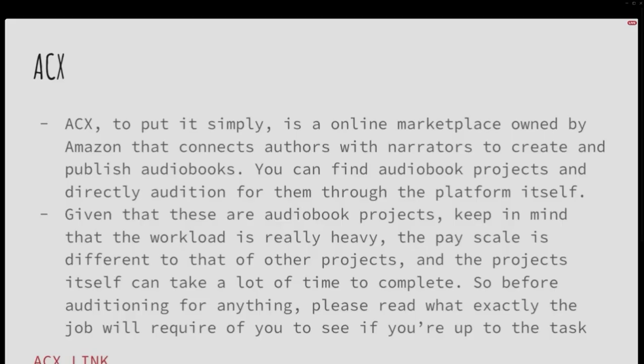It also works because people that need narrators, like authors, are on the site posting their auditions to find more people to narrate their books. You can find audiobook projects and directly audition for them through the platform itself.